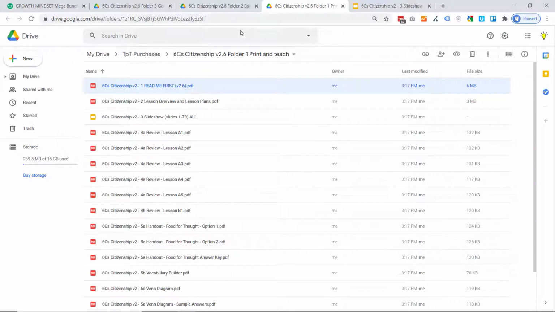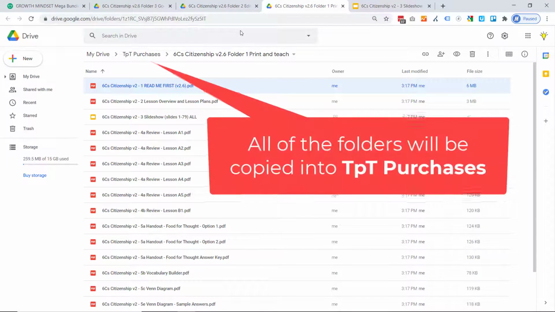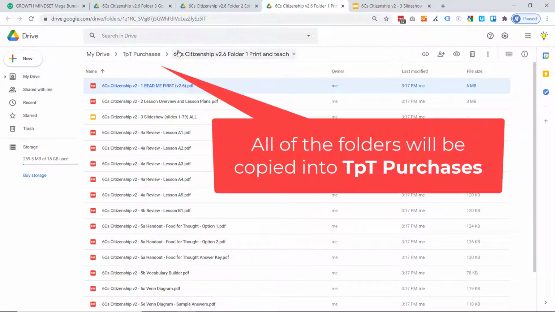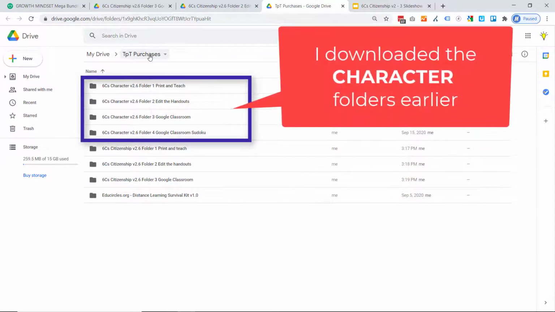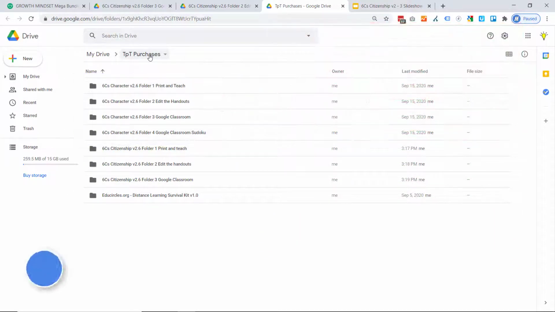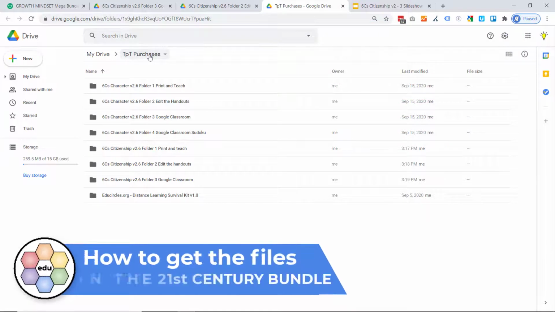A few things to know. Everything that you download from TPT in your Google Drive is in a folder called TPT Purchases. And if I click on that, I can see here are the 3 folders that I download for Citizenship, and I can see earlier I downloaded the character folders. So that's how to get the files in the 21st Century bundle.